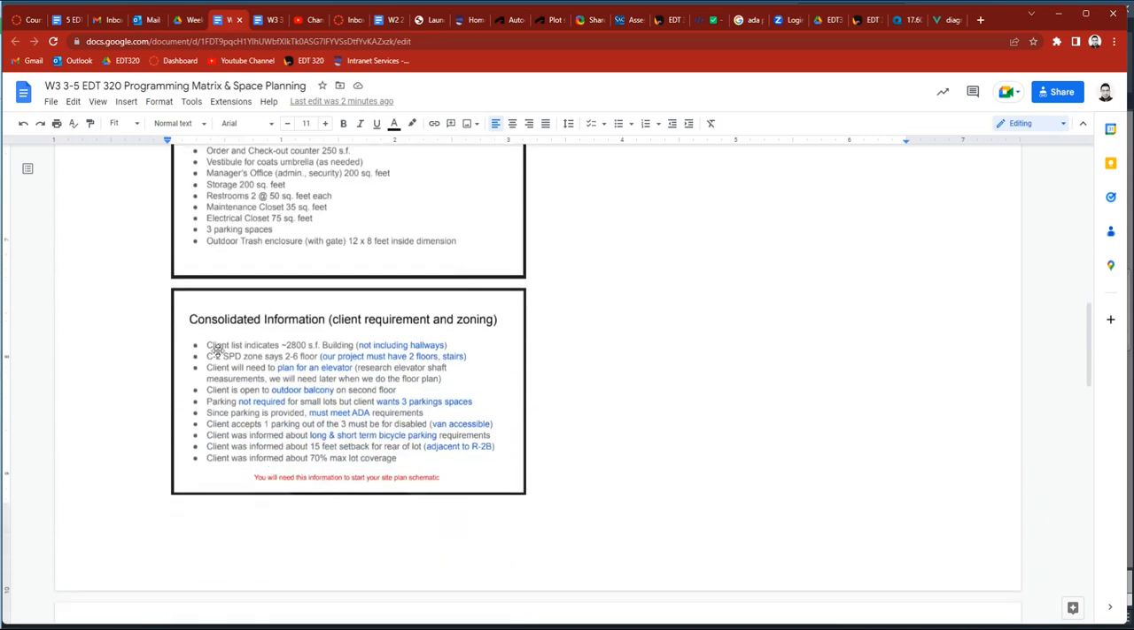And then we consolidated that this is around 2,800 square feet, but this doesn't include hallways. And hallways will occupy space, right? So it's definitely going to be bigger than this one. We know that this is a C2 zone, so we are allowed to have a cafe, but it says that we have to have two floors, we can't have one floor.